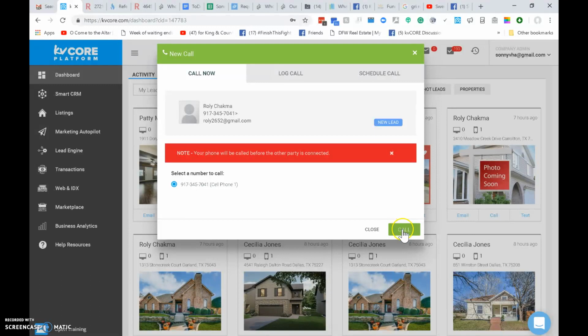When you hit call right here, I'm not going to do it, but KvCORE is going to call your phone, but at the same time, it's going to call his phone. So when you answer, KvCORE is going to connect you to Rolly or whoever the client may be. So when you hit call, your phone will ring. Answer your phone. It should start ringing as soon as you answer it, and it'll be Rolly, hopefully, answering the phone.